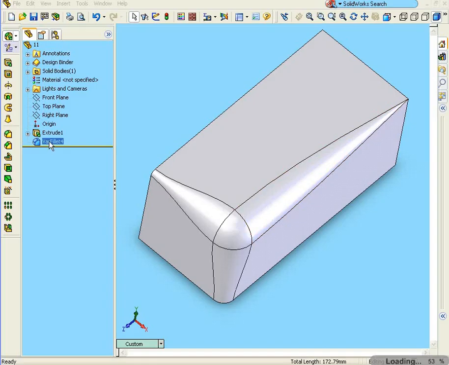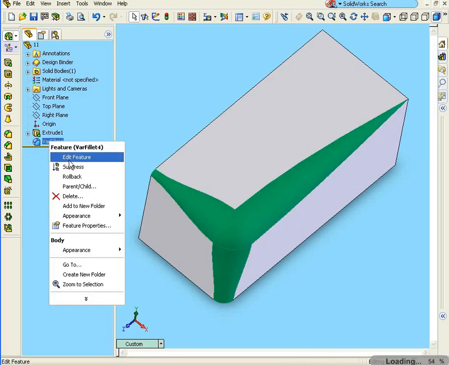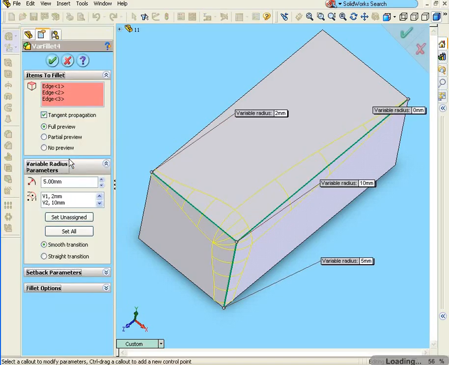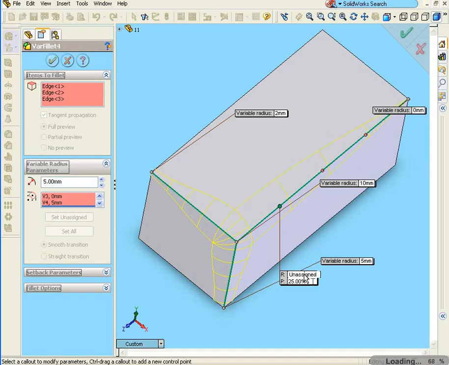Okay, let's change it a little. Right-click on the Fillet feature and choose Edit Fillet. We can see now the Property Manager looks a little different. Let's select Edge 2. The control points are highlighted, you can see that. Let's click on these control points and enter a value here. Let's say 2. Press Enter.